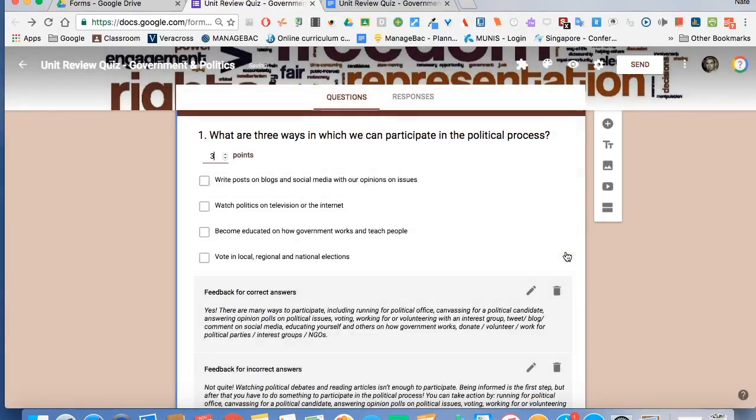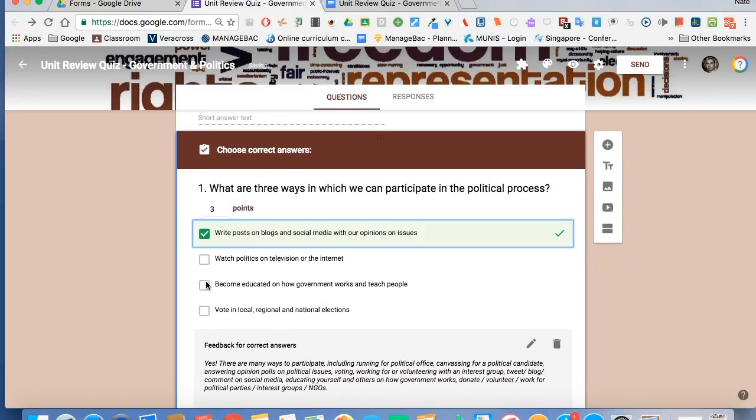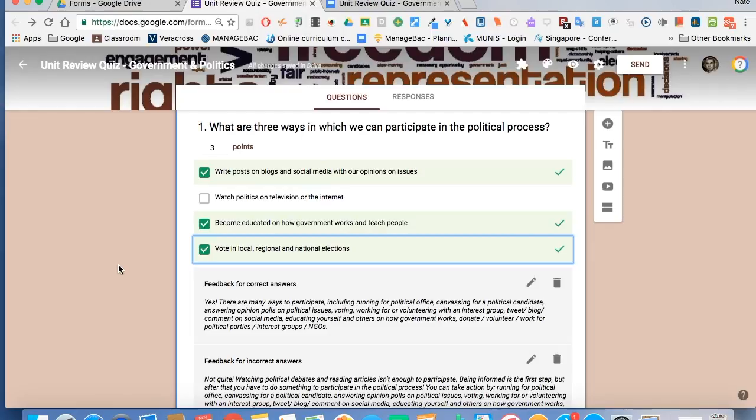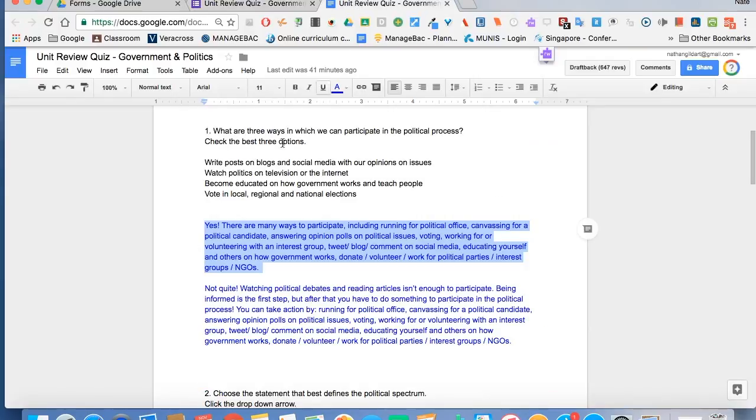And then I'm going to save, but we're not finished yet. We have to choose which are the correct answers. And in this case, it is this, this, and this. And you'll notice that they're highlighted in green. So that means now the program knows which answers are the correct ones. I'm going to do the same thing for question 2 and 3.